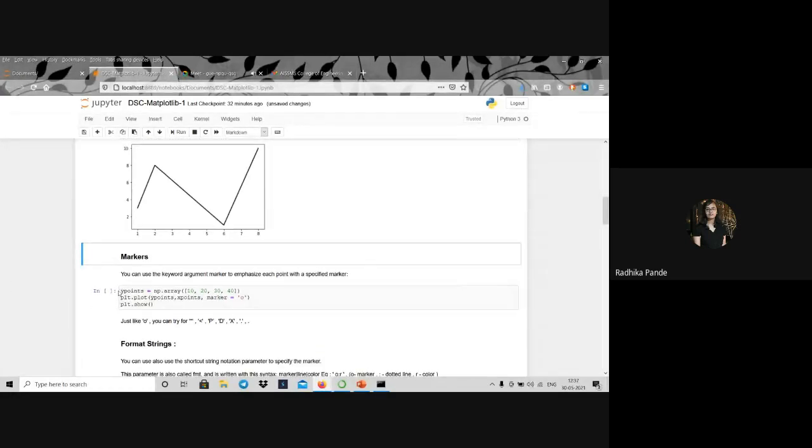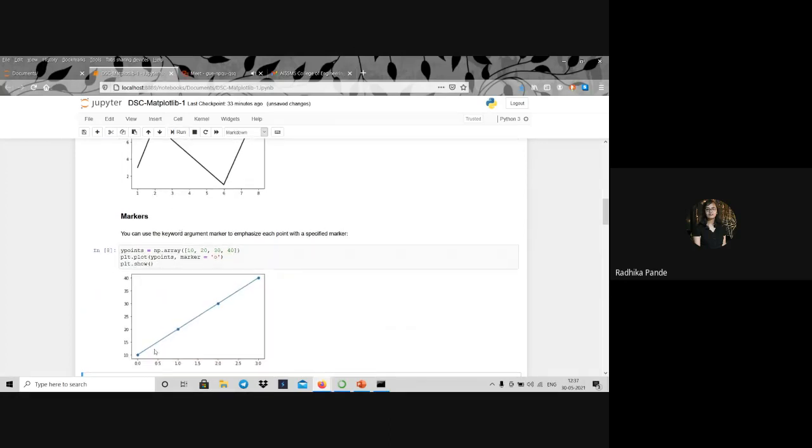Okay, so here I have declared y points, again this numpy array, and again the plot function to plot your line plot, and then y points. Sorry, x points should not be here. Marker I want this to be O. Let's see what it prints. Yes, correct. So this is my graph, straight graph.